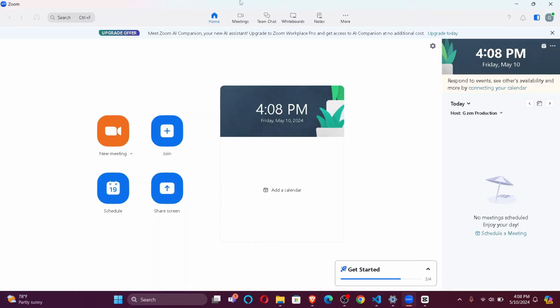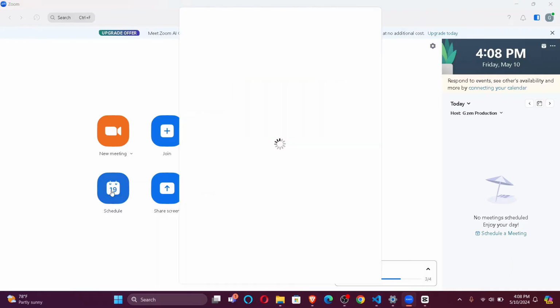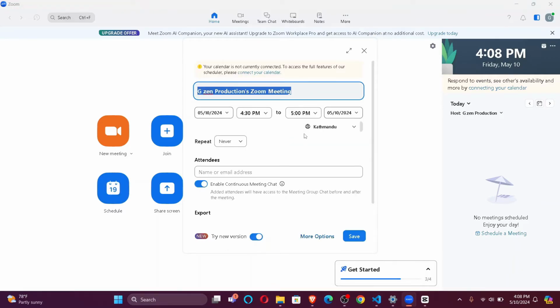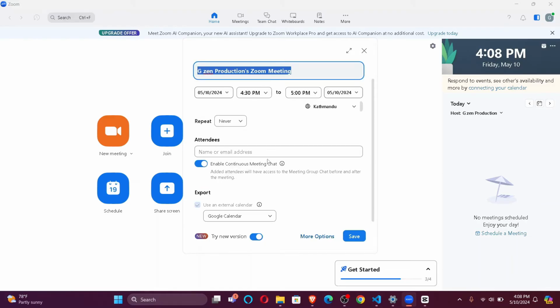Firstly, click on the home button and click on schedule. From here, you might want to enter the title, date, and all the other things that are displayed on the screen, like your attendees, and the name or email address of the attendees, and click on the save button.